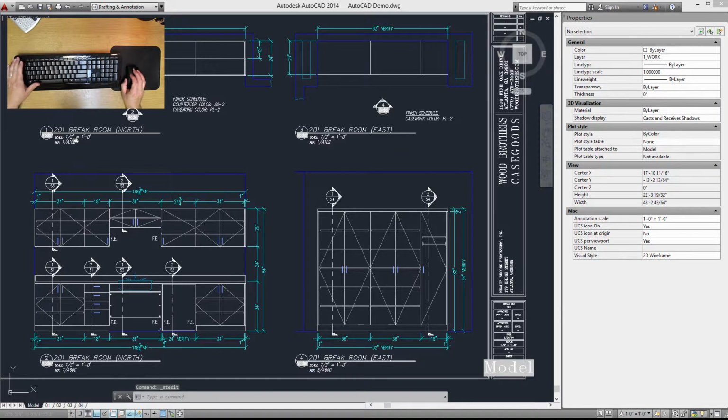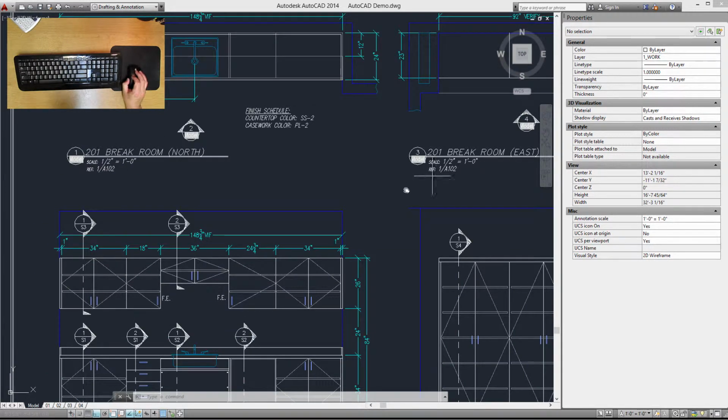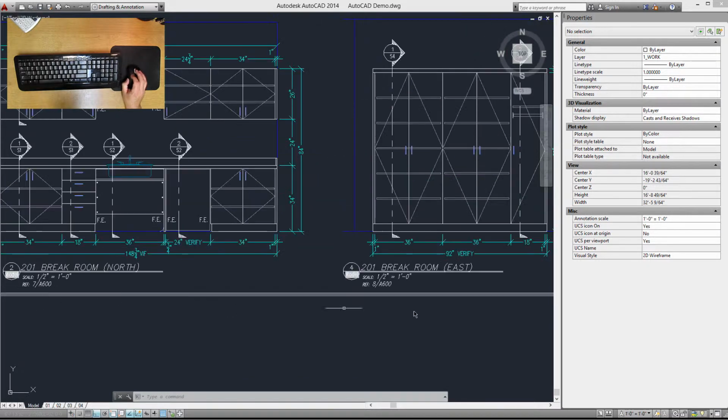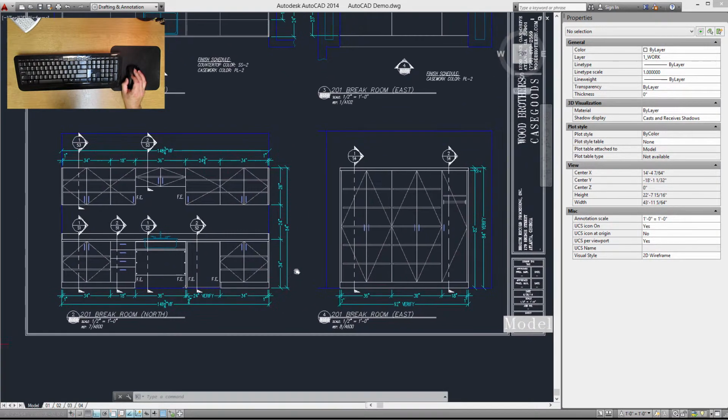Okay, let's look around and make sure. Let's see, my plan view, I've got a different plan view. That's correct. Architectural references are correct. Room names are correct. Numbering's correct. Finishes are correct.